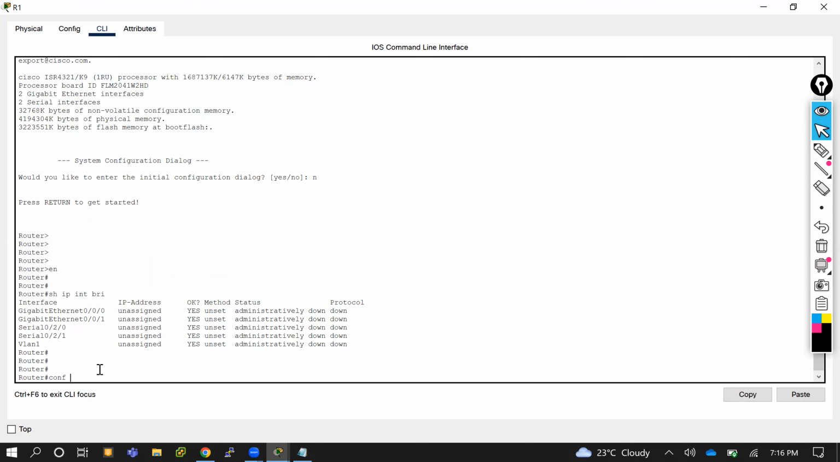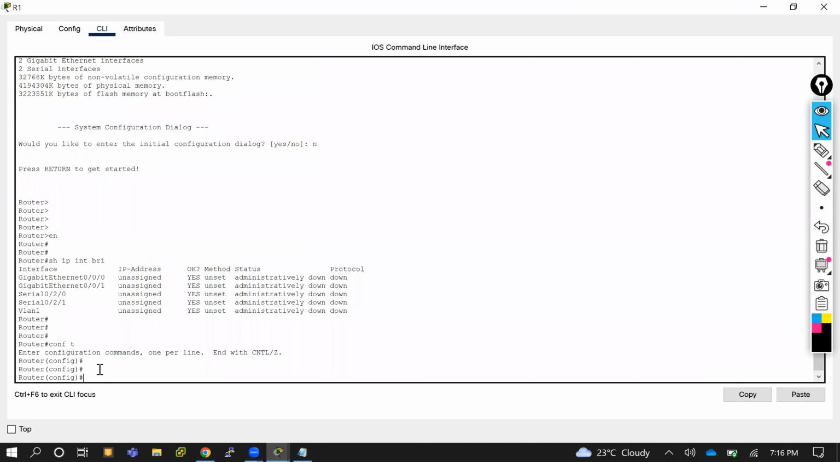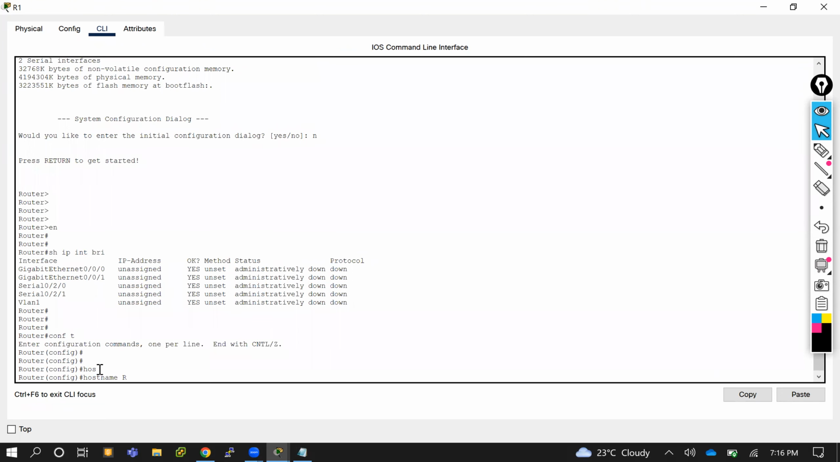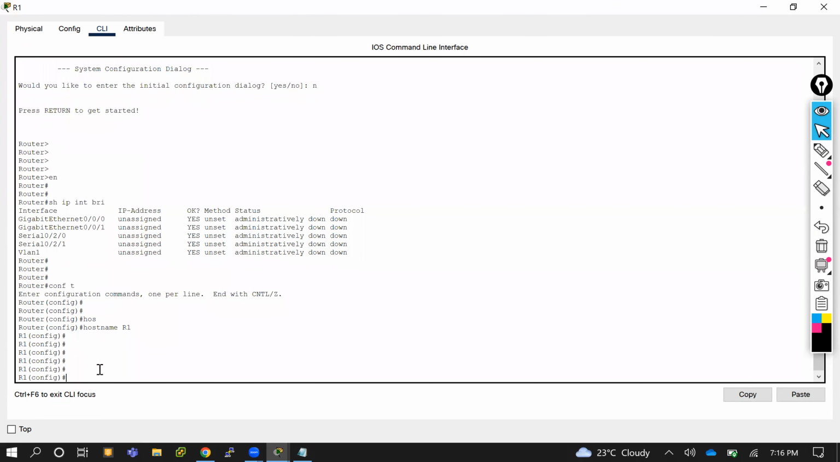For this, I'll go to the global configuration mode. Before that, it is still named router. I want to change the host name. Hostname R1. See, it got changed from router to R1.